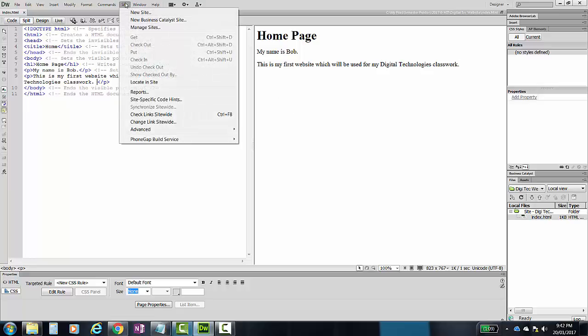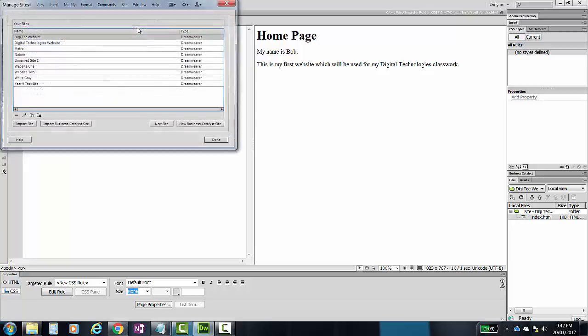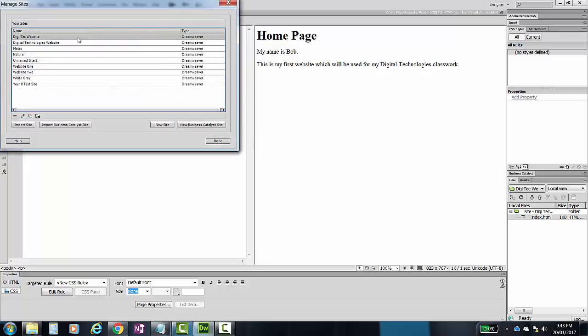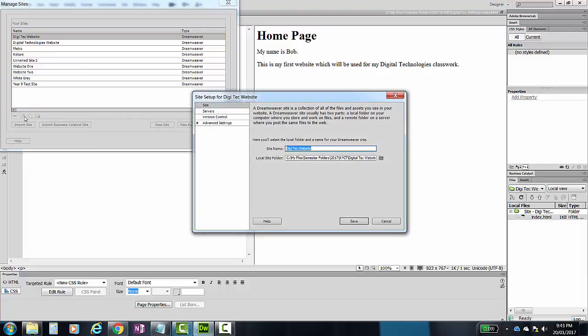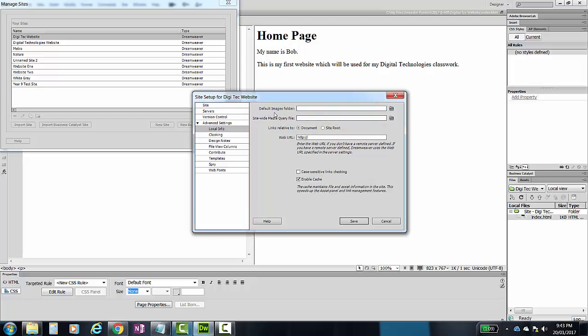To do that, we want to go back to our site menu. This time we go to Manage Sites, find the website that you're working on, which should be selected. Come down here and click on the Edit the currently selected site. What we want to do is come down to the Advanced Settings option, and over here it says Default Images folder, and we want to set a folder to save all our images into. So click on the Browse.